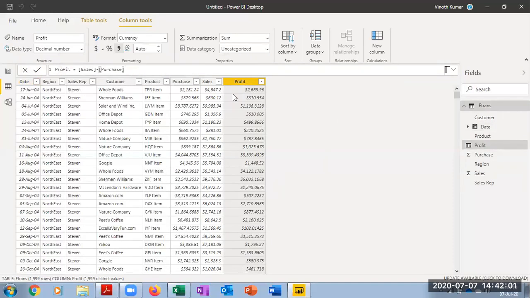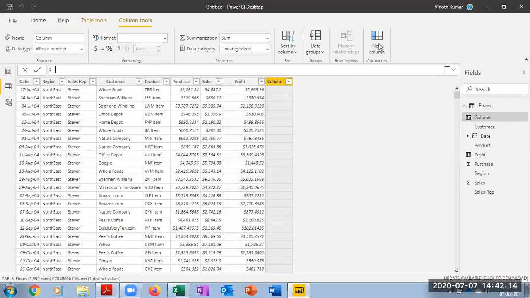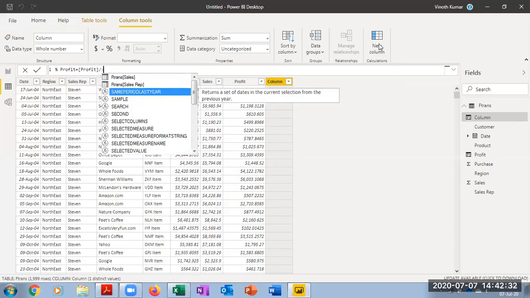Now I want to add one more column here, and I want to find out the profit percentage for the same. So I can just click the new column here and then add the profit percentage. I'm going to say percentage of profit equals, then press tab. Whatever new column I've added earlier, you can see that column is also added to my list. Then I'm going to use the sales.